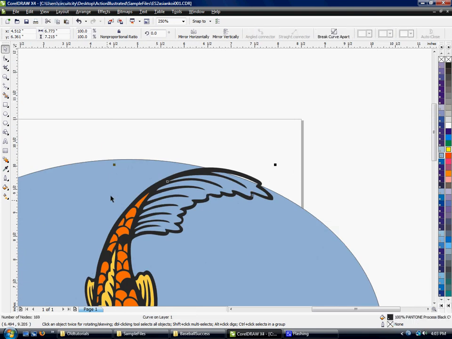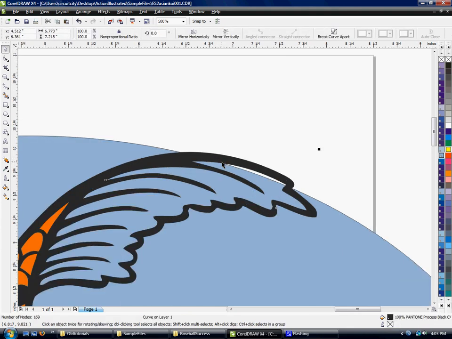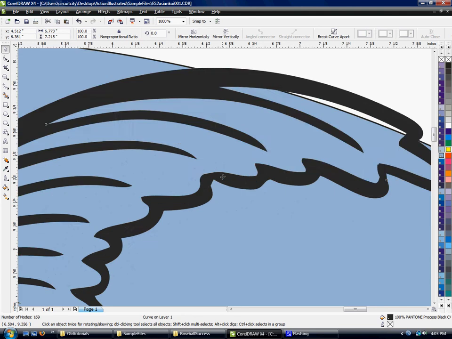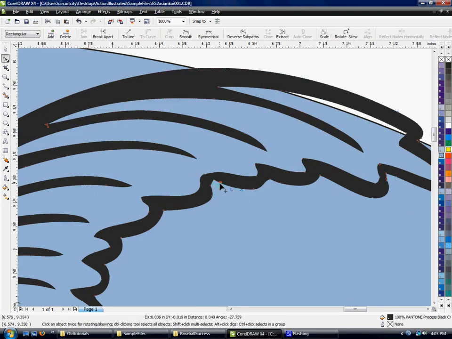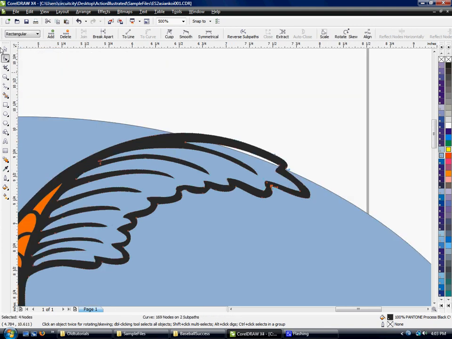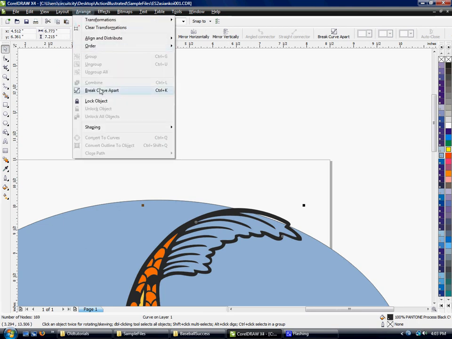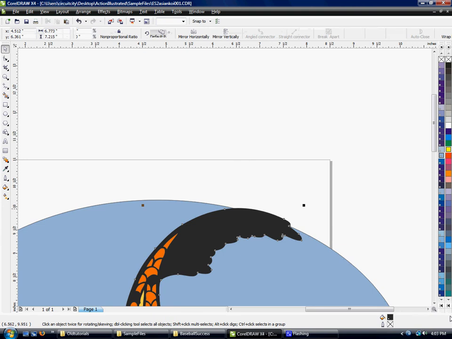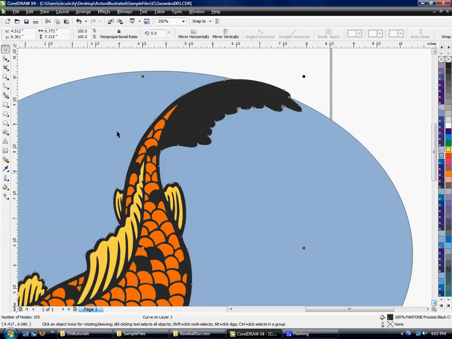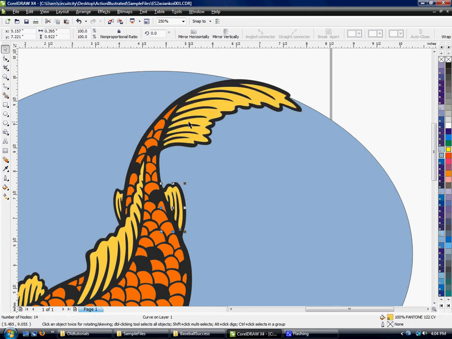And then at this point we have no more spaces, no more gaps. We can adjust these nodes if need be if it looks a little off. And then like before, we can go to Arrange, Break Apart, and then we can click on the big fish area, hold down Shift Page Down, then Control Page Up, and then we can pull that color over to that back fin. So in just a couple minutes, we fixed both of those fin problems.